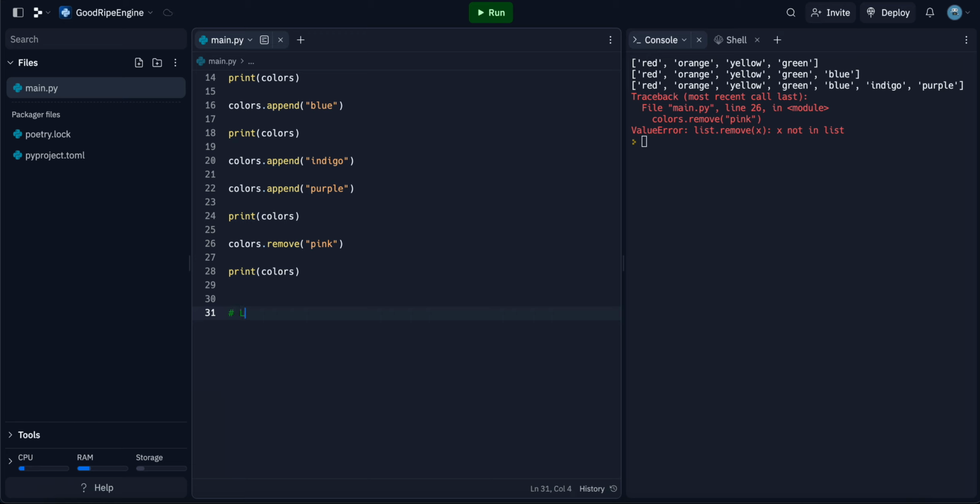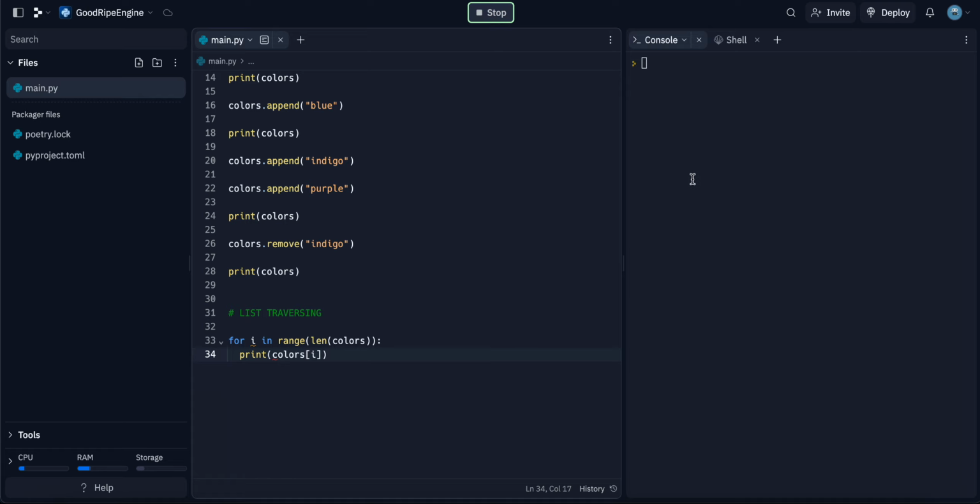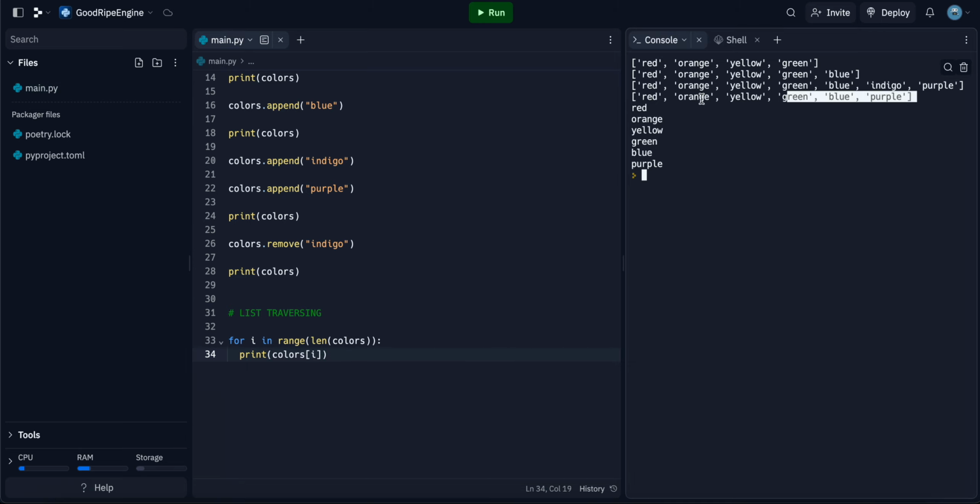Now we're going to go over list traversing. Now, when we say list traversing, we usually mean to traverse a list with a loop. So obviously we learned about for loops last class, so for i in range. If we want to find out the length of the list, all we have to do is len, and then the list name, so colors. And then we can print colors index i.